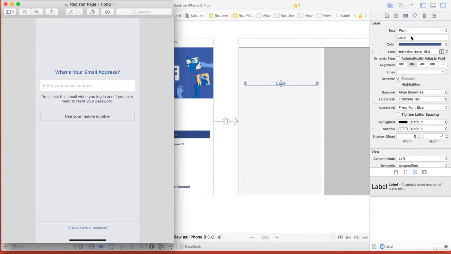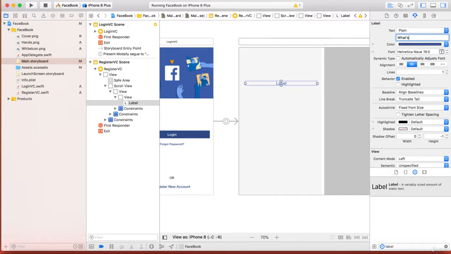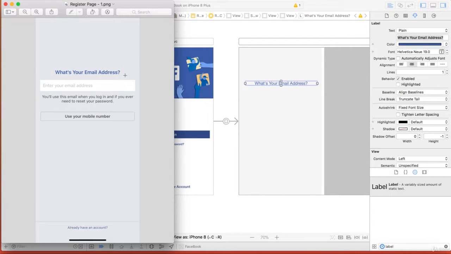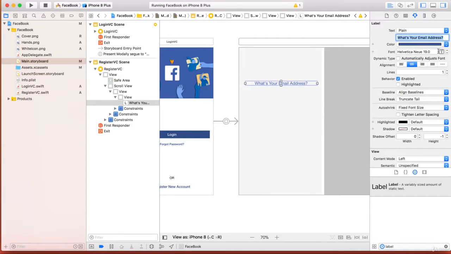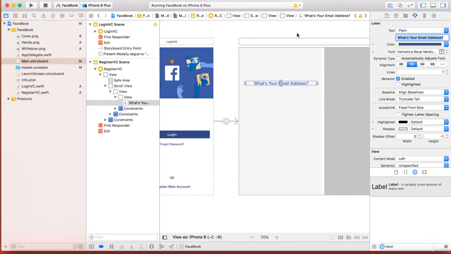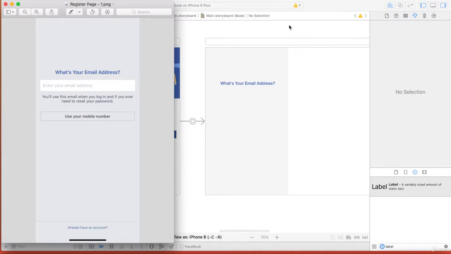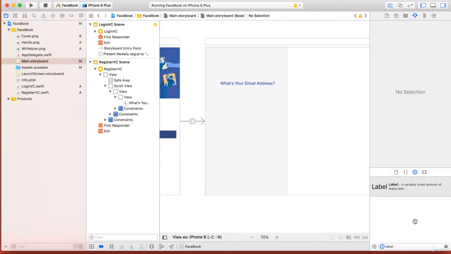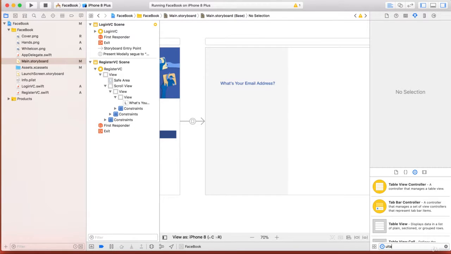And I will write what's your email address. We see that this is a little bit bold, so I'll select the font type medium. That's the one. Okay, what's your email address? Excellent. Now we would need a UI text field.